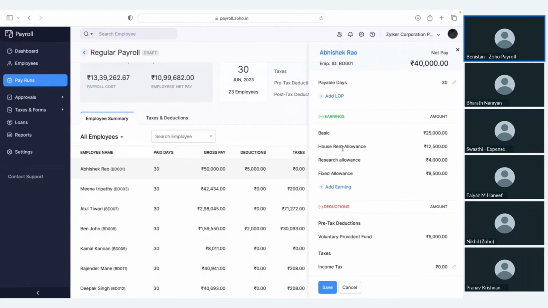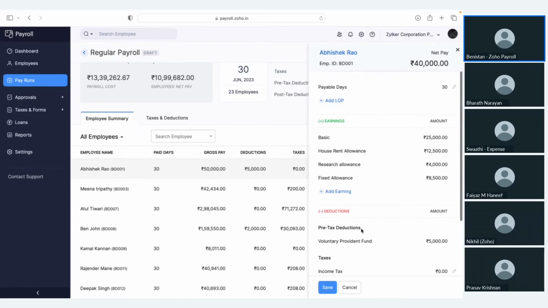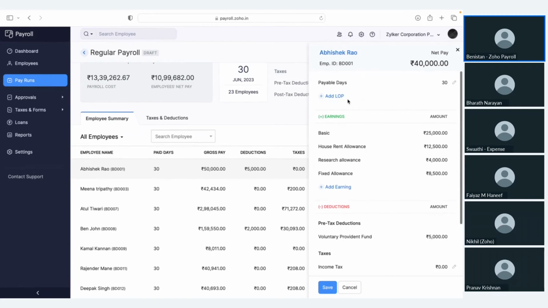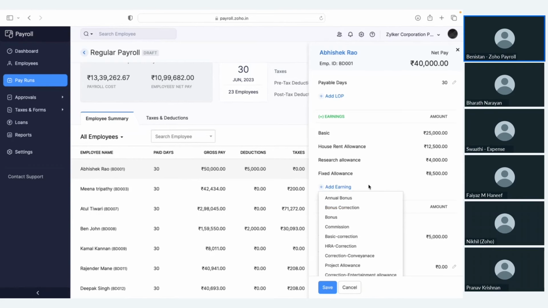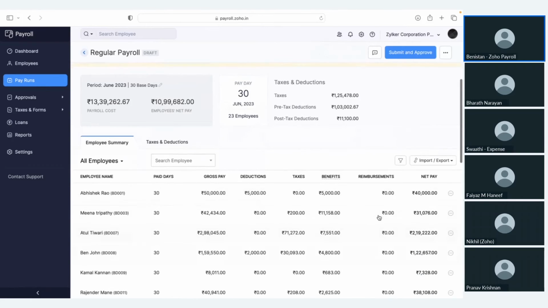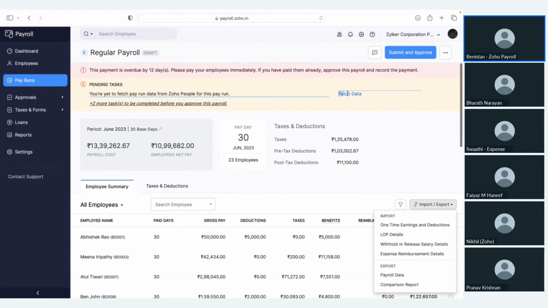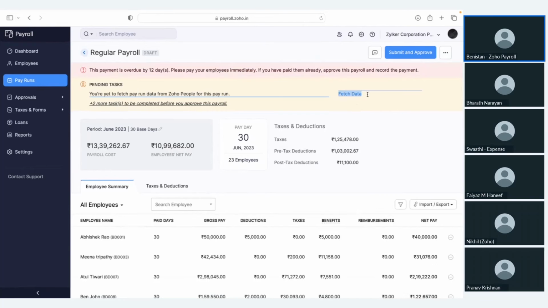You can find a breakup of their salary with the benefits calculations like voluntary provident fund, income tax deduction. If you want to add any loss of pay, you can just add it from here. Or if you want to add any additional earnings or deductions, those things can be added from this screen. If these things have to be bulk imported, we have an import option. So you can go with these options to bulk import. Or else if you have integrated Zoho People, then you'll get a fetch data option. You can fetch the loss of pay and payable days information from Zoho People itself.